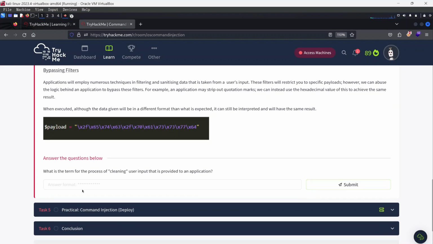Now, answer the question below. What is the term for the process of cleaning user input that is provided to an application? That's sanitization. Z for Americans, and I think TryHackMe is from London, so use S. Sanitization.